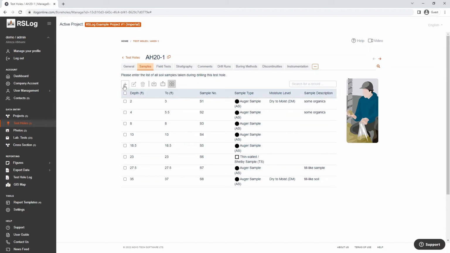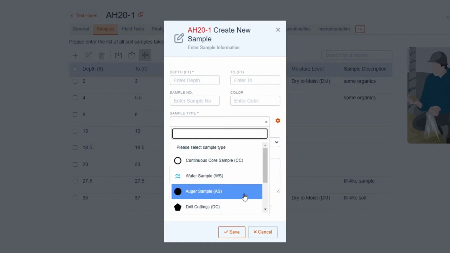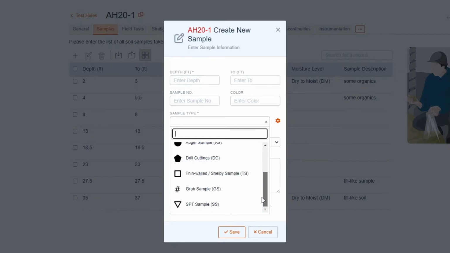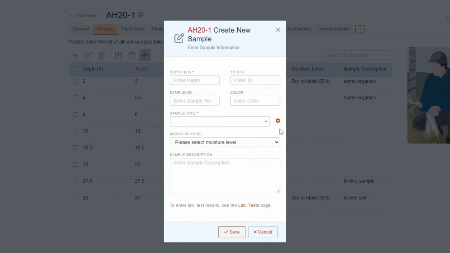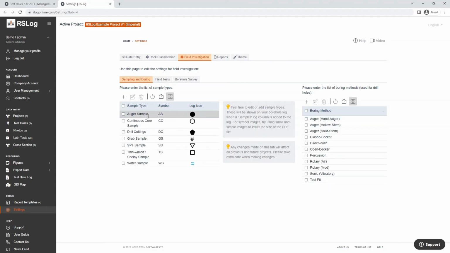RSLog accepts both top and bottom depths for a sample. If you would prefer to enter only one depth to represent a sample, enter it in the depth field. RSLog shows the top and bottom depths of the samples in the test hole log. The list of various sample types may be edited from the settings page. To do so, click on the cogwheel icon to edit this list.